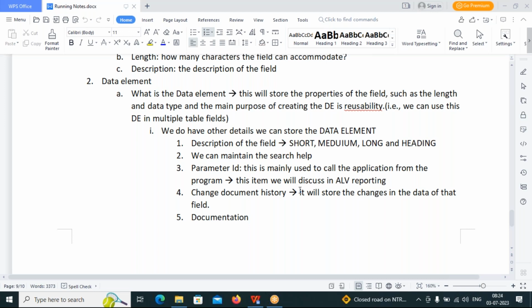I also told you we can maintain your search help. Search help is nothing but your F4 help, or I can say your input help. I didn't tell you about the search help till now. After we have completed the views, while designing the help view, we are going to start with our search help. Then I will show you how we can assign the search help at your data element level as well as the table-field level.